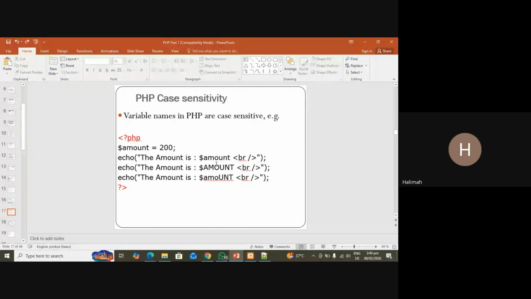PHP is also case sensitive, like JavaScript. So if I declare variable amount equals 200, and I go ahead to say echo with uppercase, it's case sensitive. Only the first one will work.